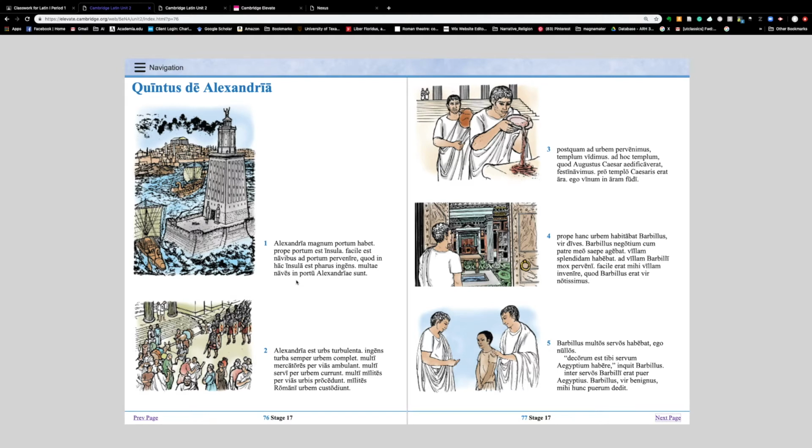Alexandria magnum portum habet. Prope portum est insula. Facile est navibus ad portum pervenire. Quod in hac insula est farus ingens. Multae naves in portu Alexandriae sunt.